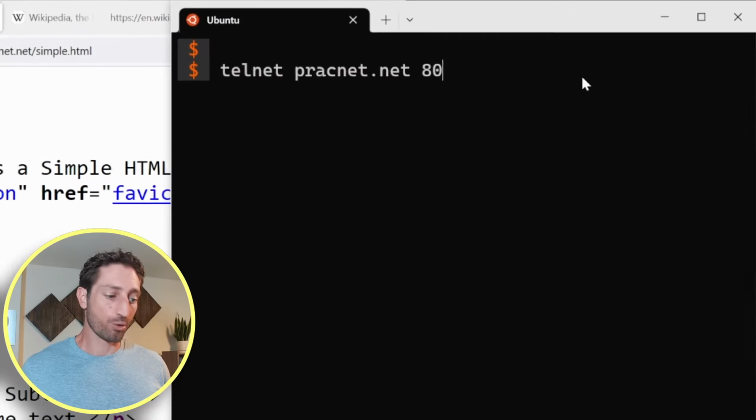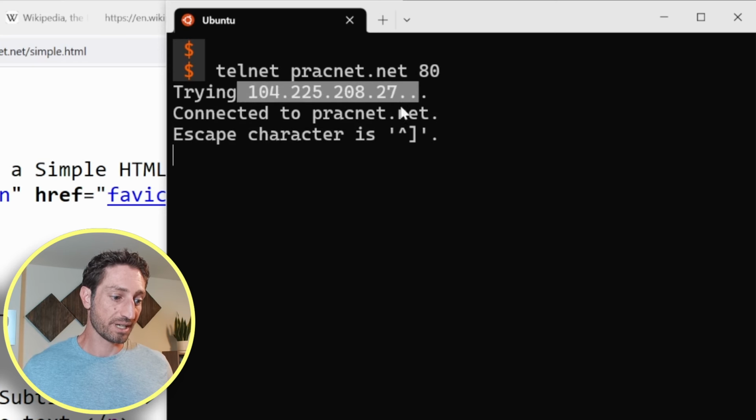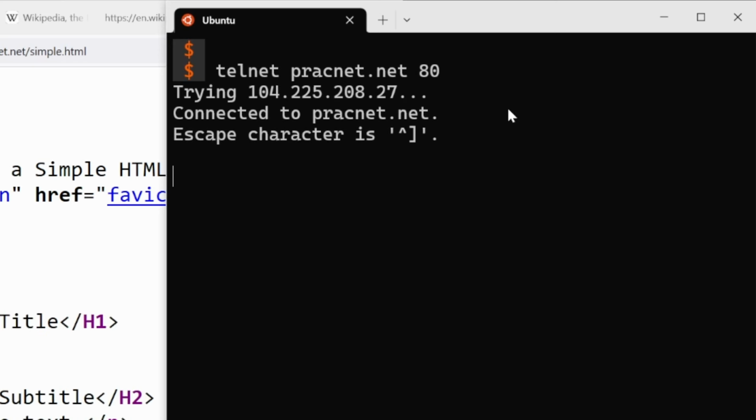In any case, if we go back to the terminal and I hit enter, you'll notice that I was able to connect to my website's IP address successfully. And now I can send the HTTP request. The HTTP request looks like this. I'm going to send a GET request for the page simple.html.